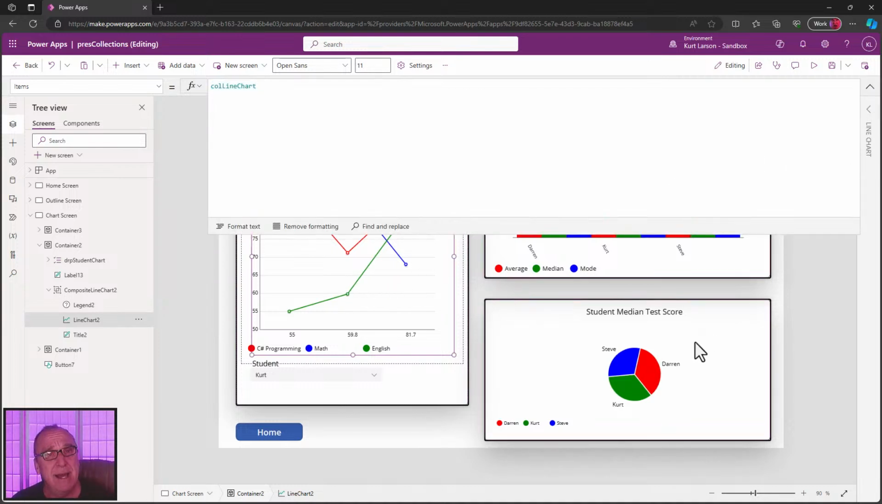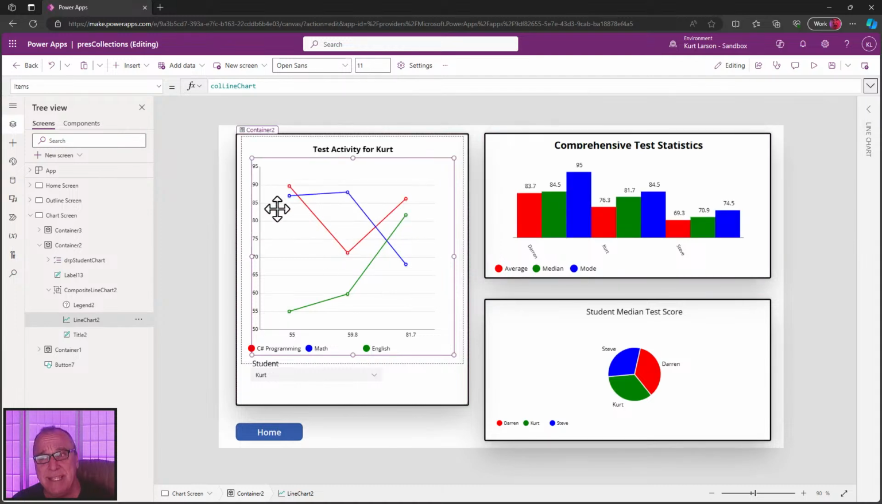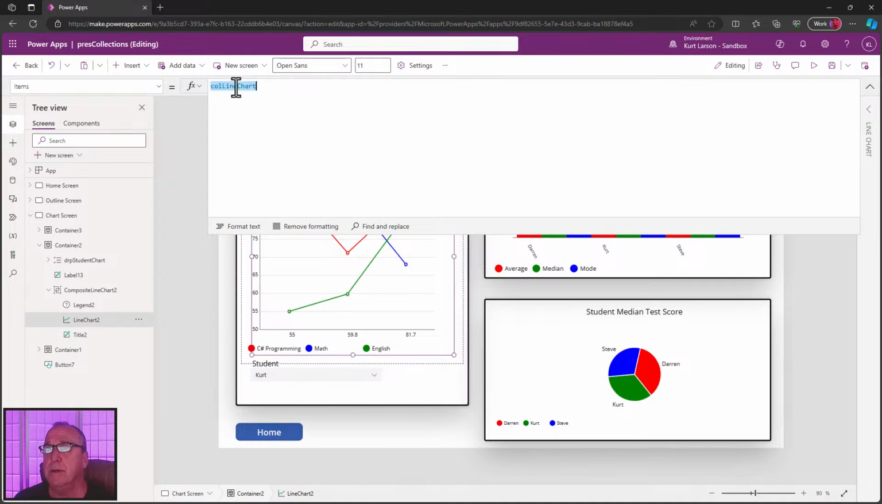So if I want to see my subjects, I have to make them go across, and I have to see the test scores for each one of those subjects going down. That's what we're doing here. This is the hardest part of the whole thing. So let's go in here and look at this.